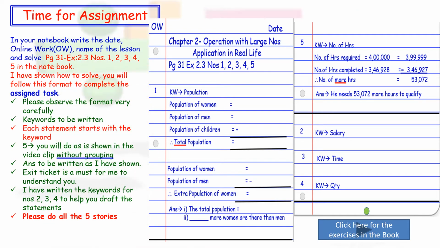Now, unlike the previous assignments, here you have to do numbers 1, 2, 3, 4 and 5. I have shown how to do number 1 and how to do number 5. You have to do both in your notebooks, and I have also written the keyword for number 2, 3 and 4, which you have to do on your own. So remember children, observe the format very carefully. You start off with the keyword. Each statement starts with the keyword.